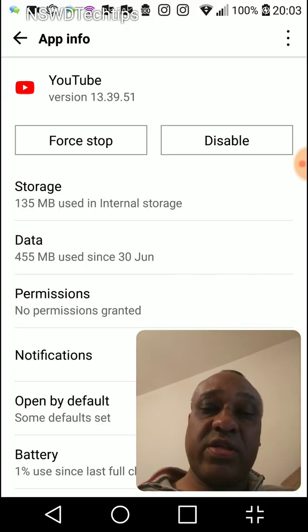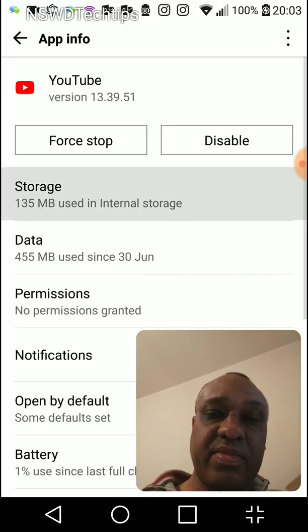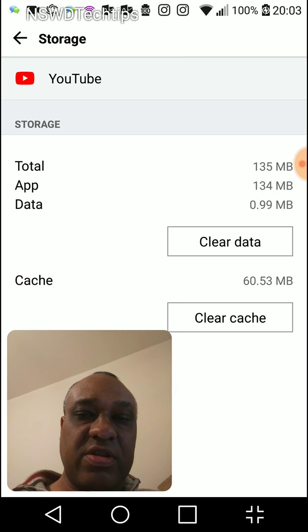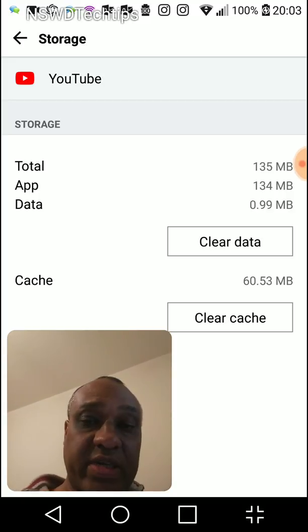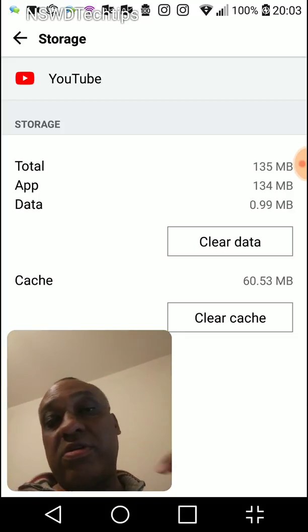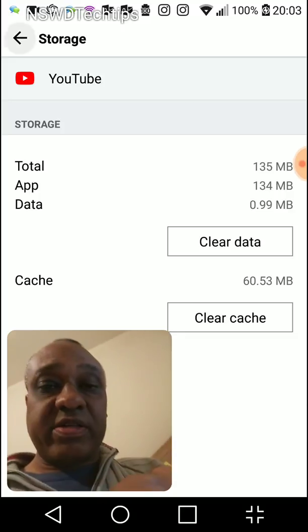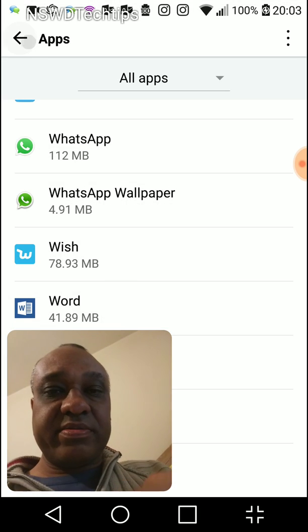See where it says Storage? Tap on that, and that comes up. Now you see those two buttons, Clear Data and Clear Cache. Click Clear Cache. Now I've done it already, so I don't need to do it again. You don't even have to reboot the phone for this. Trust me.